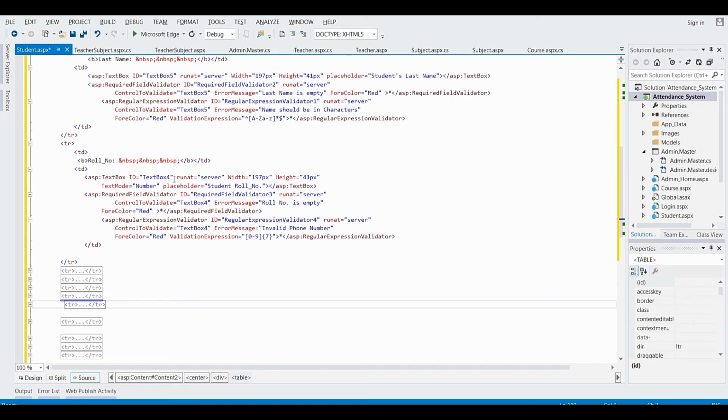The ID of this text box. Error message: roll number is empty, fore color is equal to red, and the text as asterisk. In the regular expression validator, I have given the control to validate equal to TextBox4, the ID of this text box. Error message is invalid phone number, fore color red, validation expression.